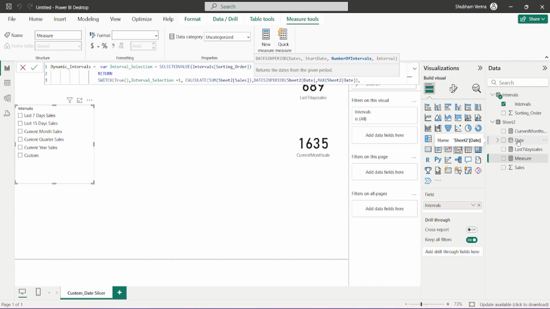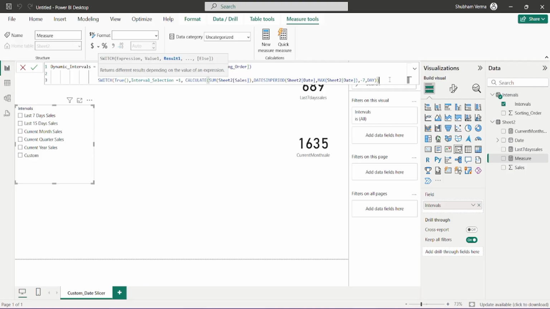So I want the sum of last 7 days. So under number of intervals guys, I'll simply put -7 and put a comma. And under interval parameter guys, I'll simply take day and bracket close. So in this way guys, you can create more and more logics, and close this calculate function and put a comma. So the next parameter of switch function says value 2 and result 2. So now guys, what I will do, let me copy these values and paste it here.